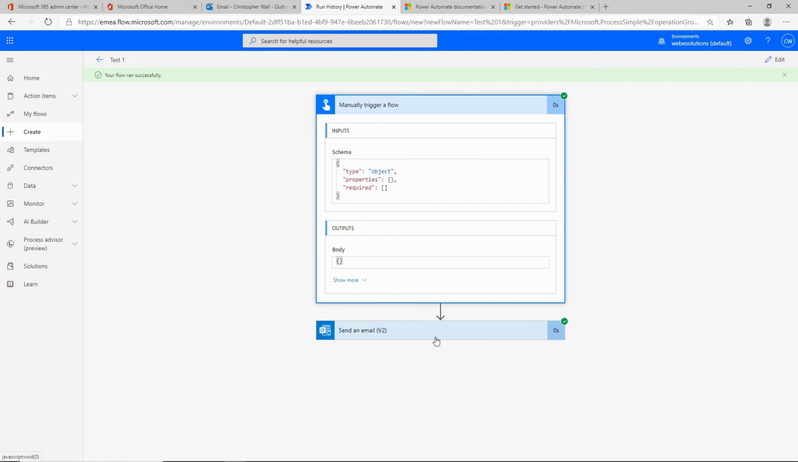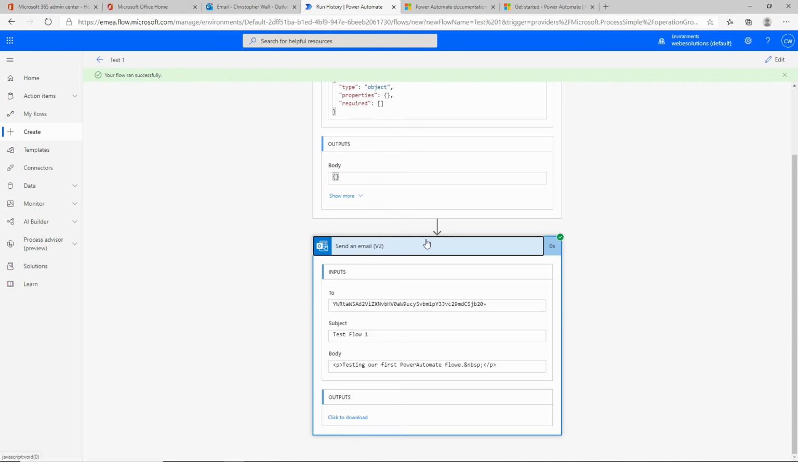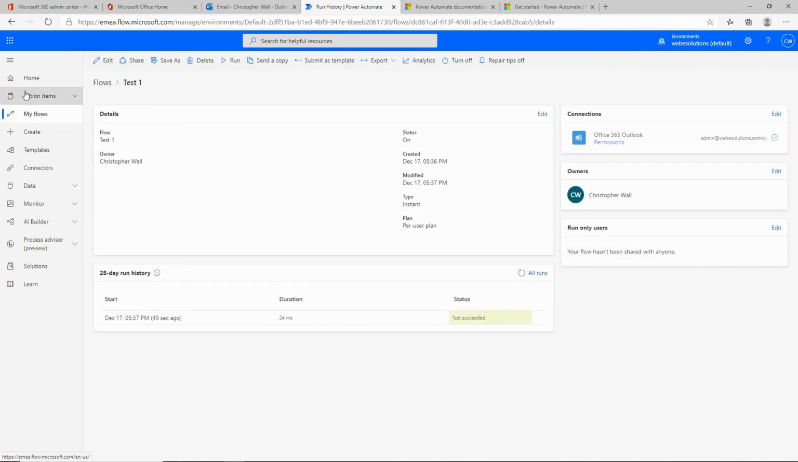This is a really basic flow, so it doesn't really show that much information, but if we click on the action to send an email, you can see over here we've got the to, we've got the subject, and we've got the body. So this is a good tool to use if you're having an error, so you can actually view the information that was used or generated by your flow or your action and use that for troubleshooting. I will close that and let's just go back to all of our flows.